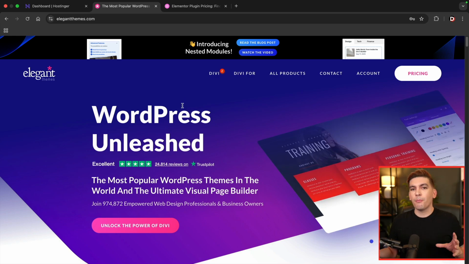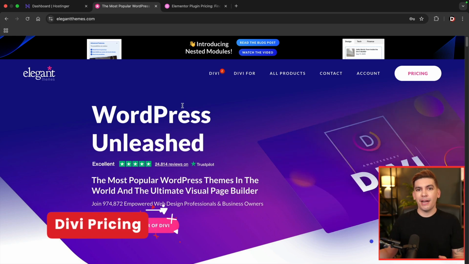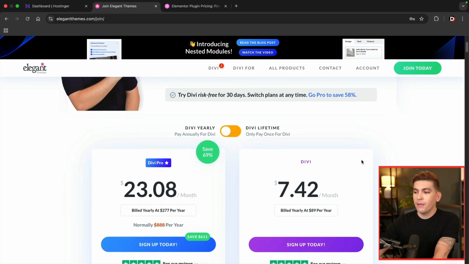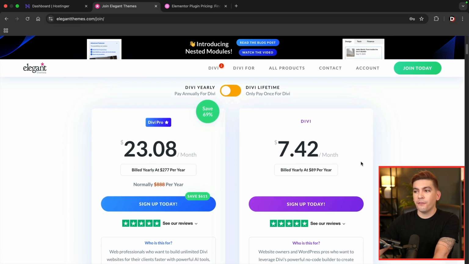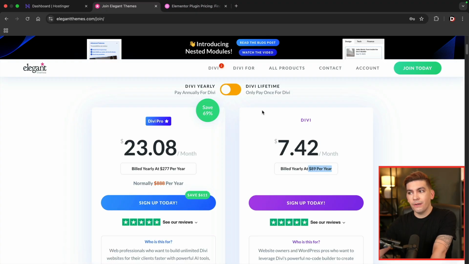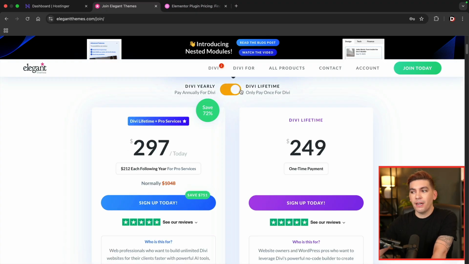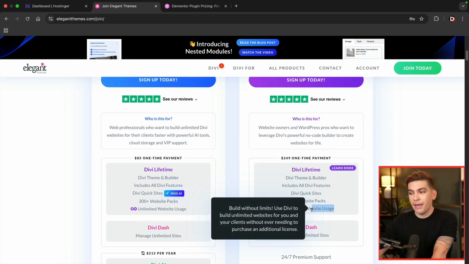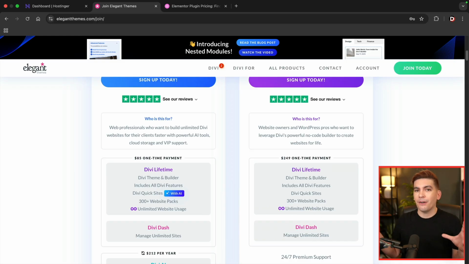So lastly, let's talk about price. Now, I think this is where Divi actually shines. Now, over here, I'm gonna go to the pricing option and scroll down. Now, the thing about Divi is they offer a yearly, but they also offer a lifetime plan, and their lifetime plan is actually really affordable. Now, Divi on average costs about $90 a year. However, if we go over here to the lifetime, you'll pay a one-time payment of $249, and you can put this on unlimited websites. So that is probably the best deal in the entire industry.